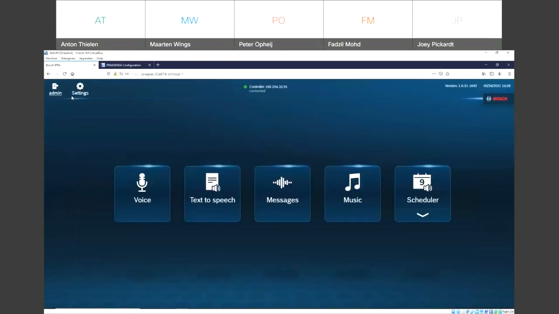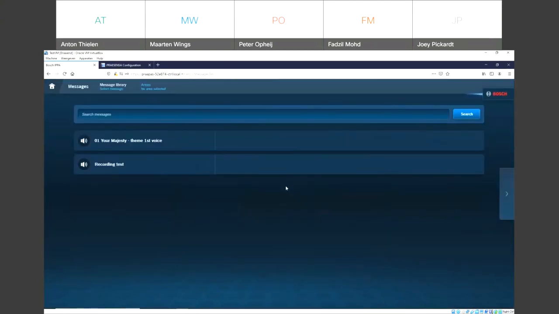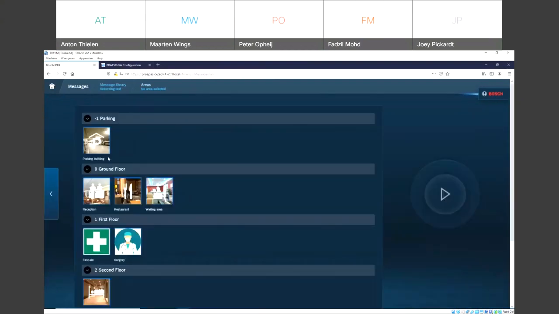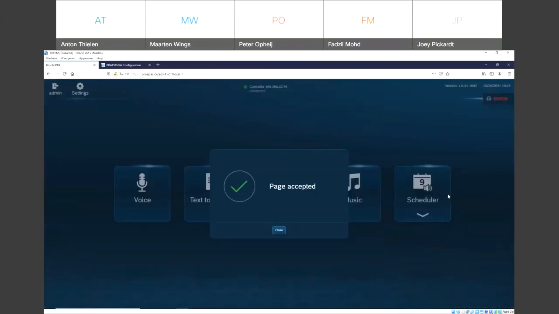Next one are messages. For example, here I have some messages recorded, and I could pre-listen to it, and again if this is okay, I can select some zones, play it and page it out to the system.